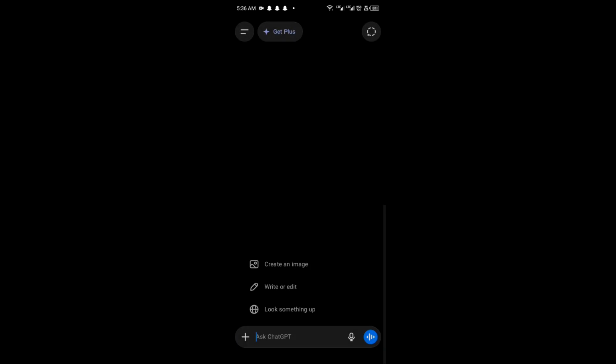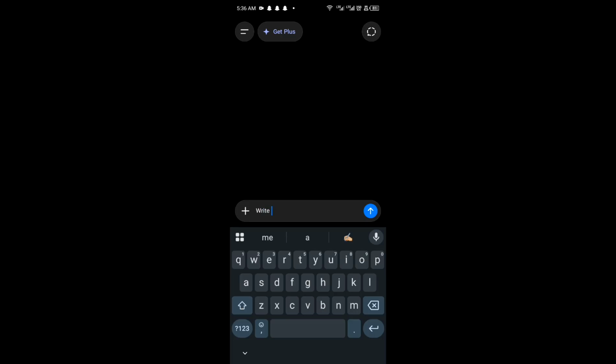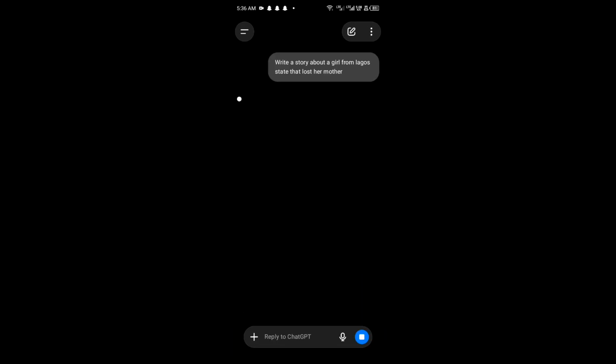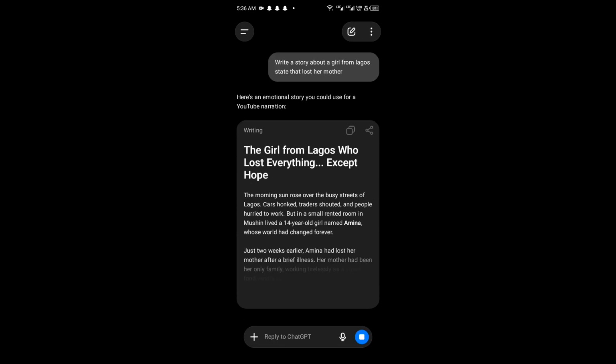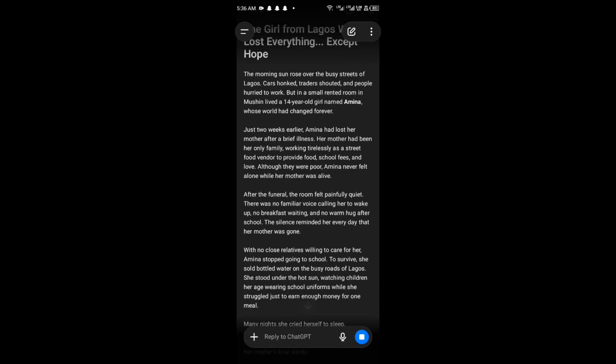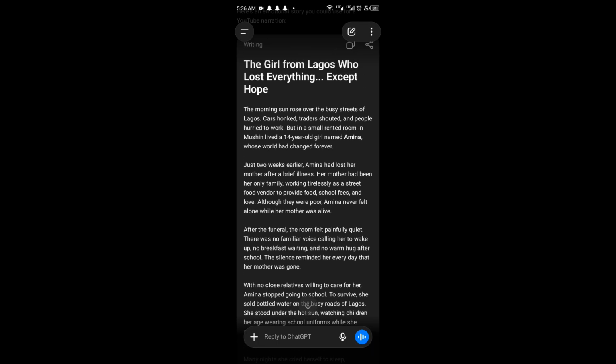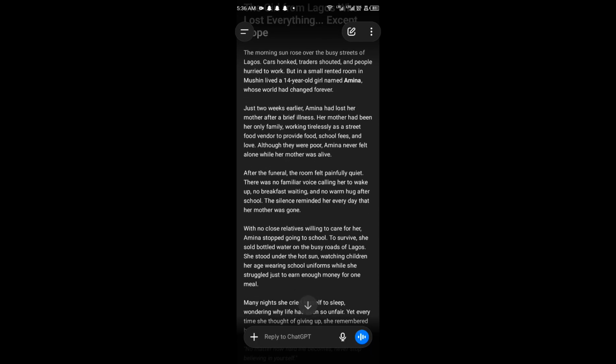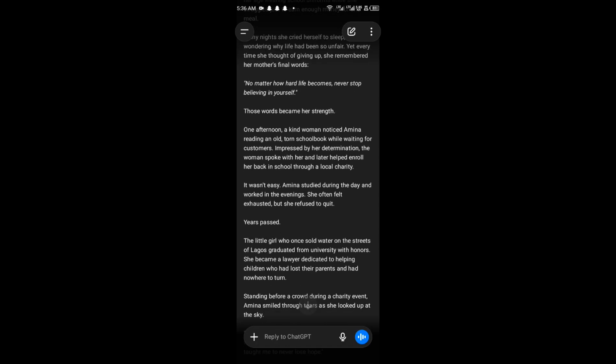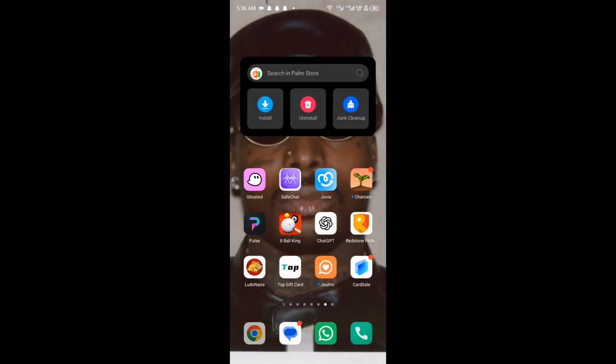Then you tell the app to write a story about a girl from Lagos State that lost her mother. So it's gonna bring some kind of story for you. When you get the story, then you go to Flow AI.